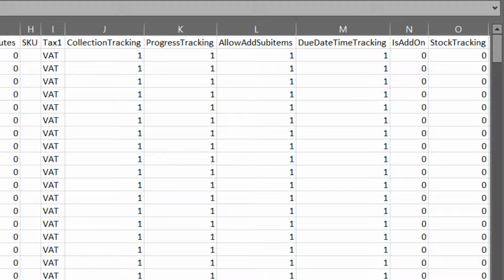If you are selling an item and wish to keep track of its stock, you need to enter 1 in the stock tracking column. Every time you sell the stock tracked items, the stock level will be deducted according to the quantity you sold.